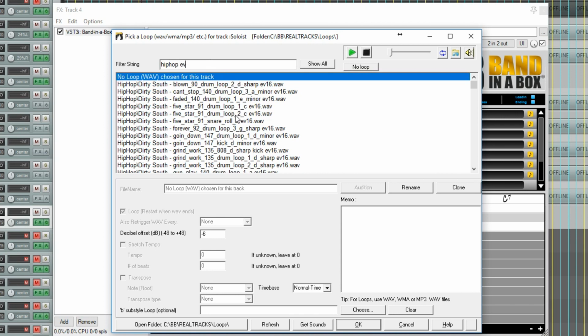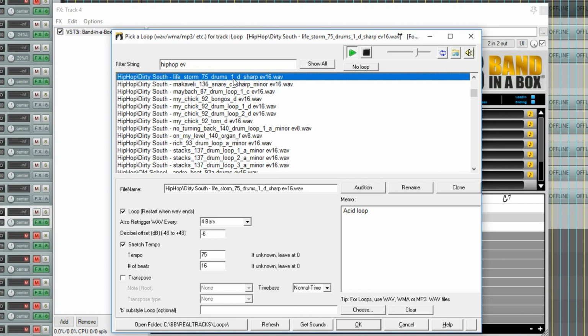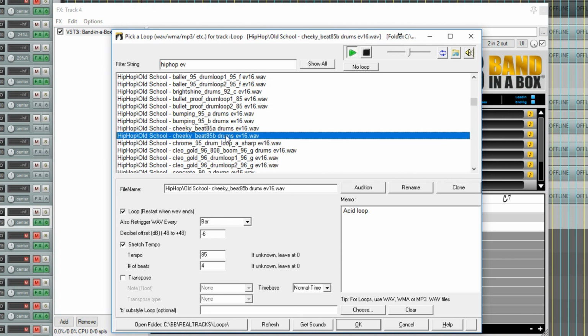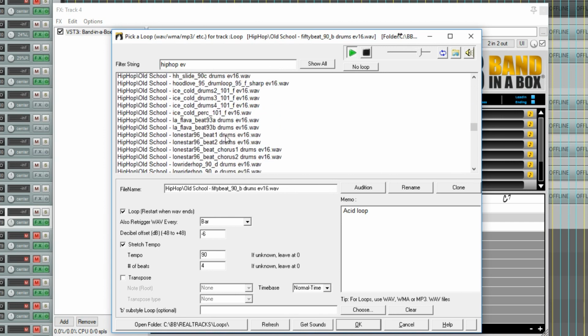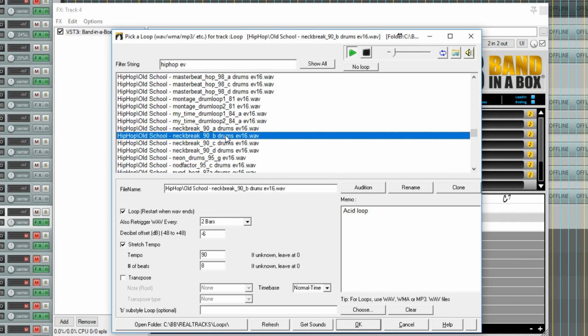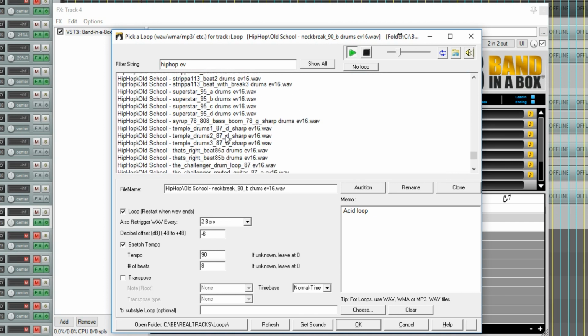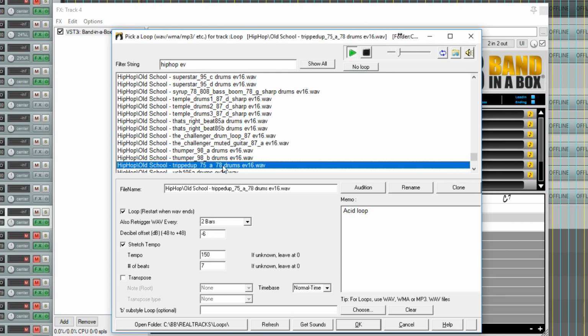I can sample them by double-clicking on them. It should be close to our tempo of 87, so anything within 20 beats per minute on either side of that might work. And this one is kind of cool in that it kind of reverses the beat every other bar, so I'll try that one.